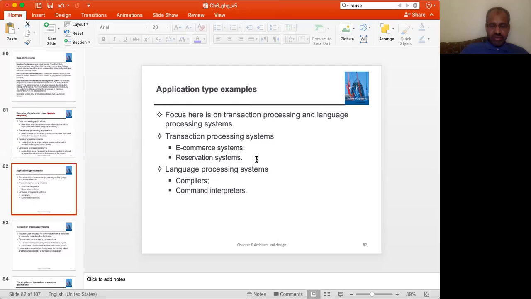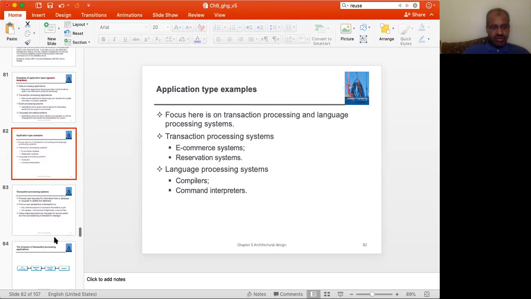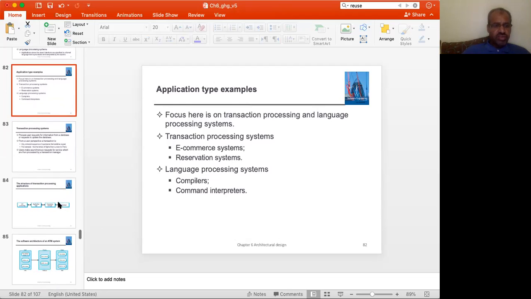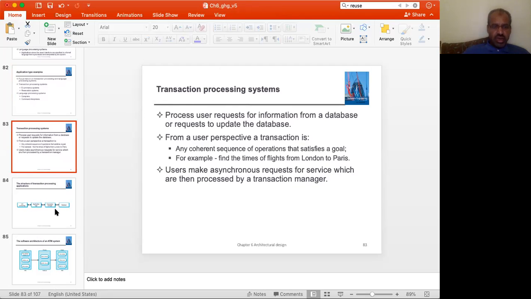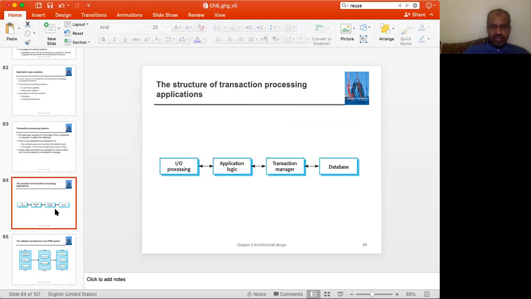Application type examples. For example, the transaction processing system could be an e-commerce system, could be a reservation system, whether it's for therapy or a clinic or accommodation or airway tickets, etc. Language processing systems need complete interaction time. So let's look at a couple of typical examples of transaction processing system which have these components.